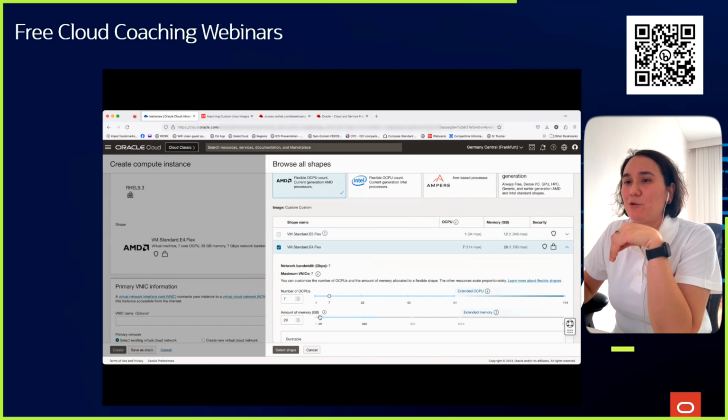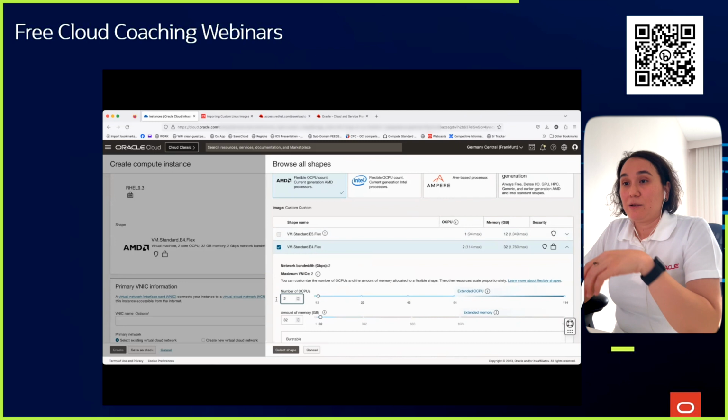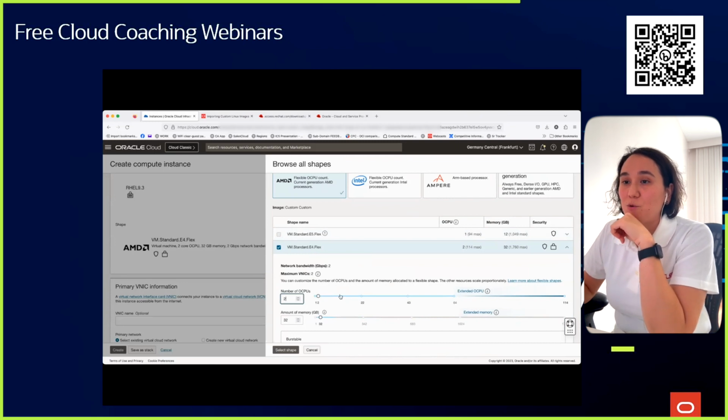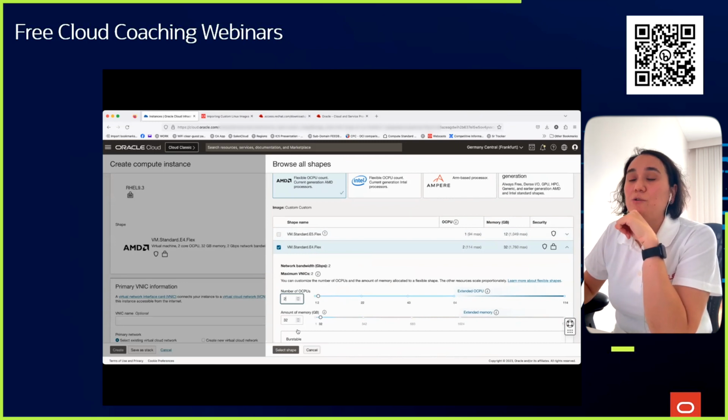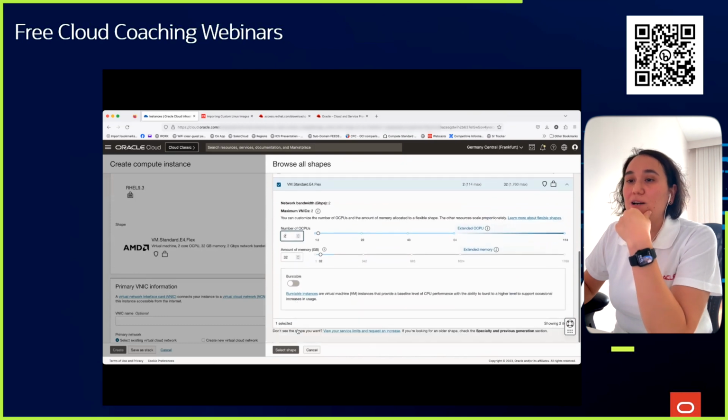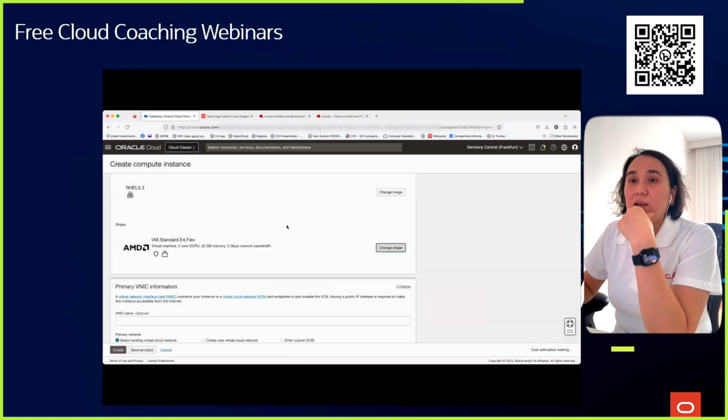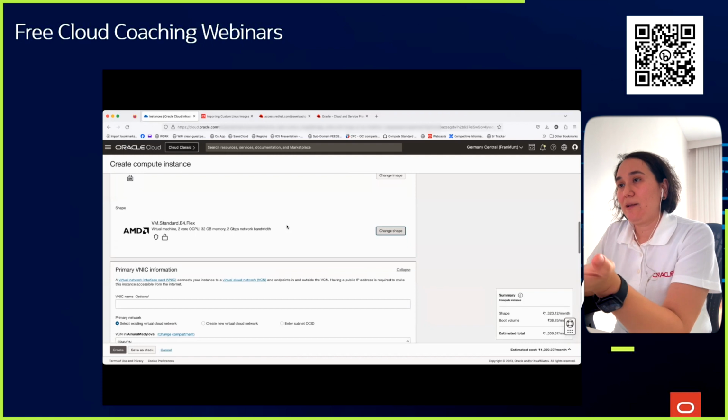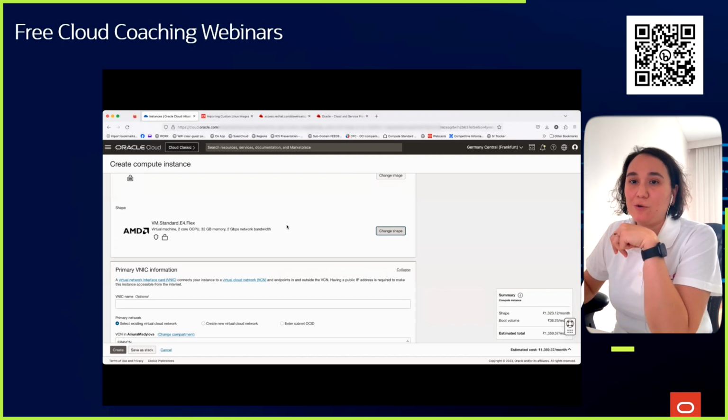Because it's a test, I will not make many changes. Let me just select something like 2 OCPUs, which means 2 cores, and 32 gigabytes of memory is quite enough. Let me select that shape. Of course, you can always come back and scale up or scale down.